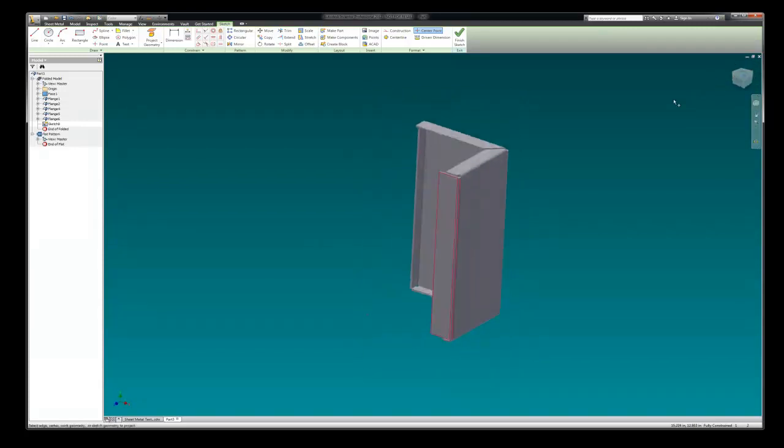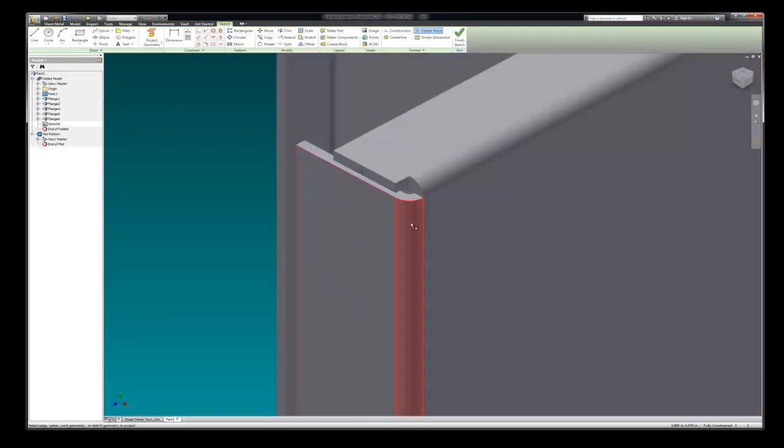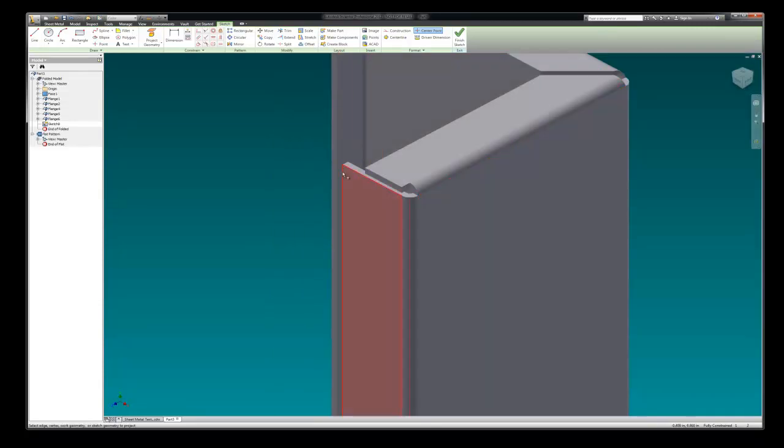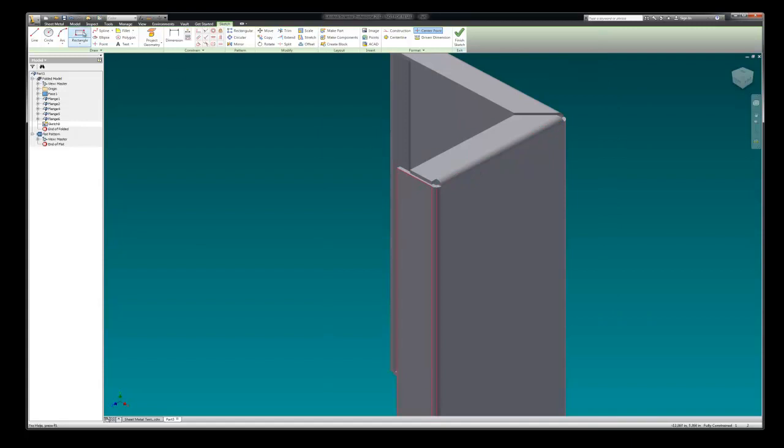So now when I go around here, you can see that that's just sort of a line, an entity in space, but it's on the same plane as this. Then I'm going to go up here to rectangle. I'm going to pick this point here, and notice how it highlights when it comes to the edge.